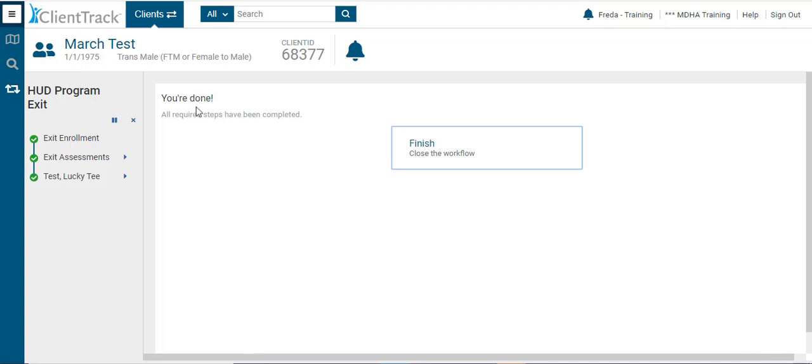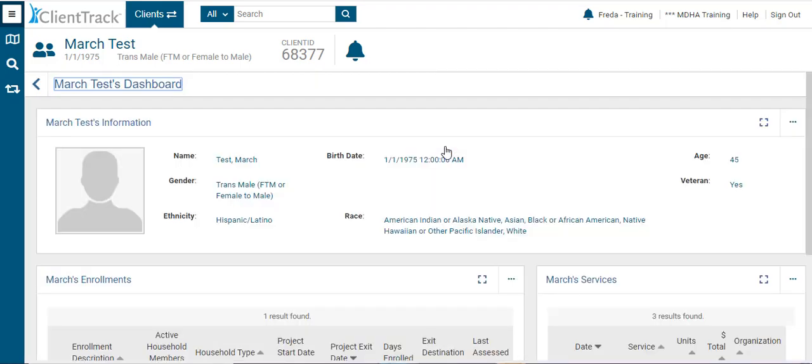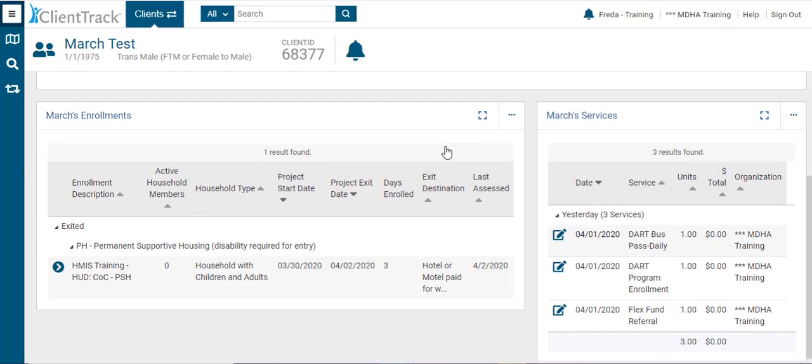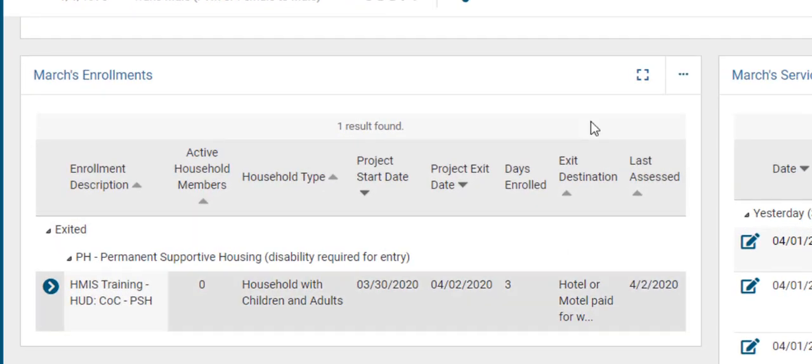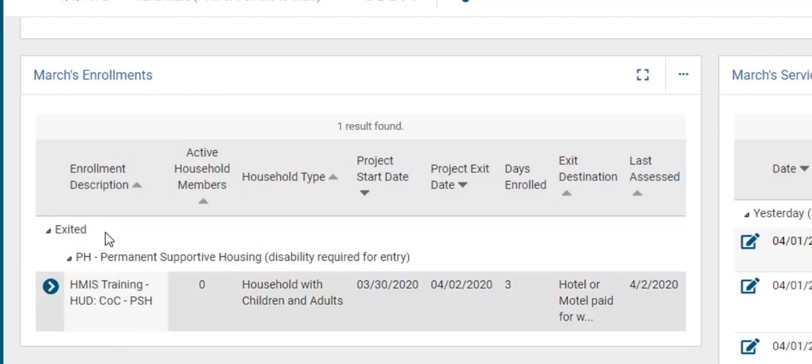I now have a message that says you're done. If I take a look at the progress bar on the left side of my screen, there are green check marks from the top to bottom, and all we have to do is click on Finish. This will bring me back to my Head of Households dashboard. If I scroll down and under my client's enrollment, I can now see that the only enrollment my client has is now titled under the Exit section of their enrollment screen, and the enrollment has been exited.